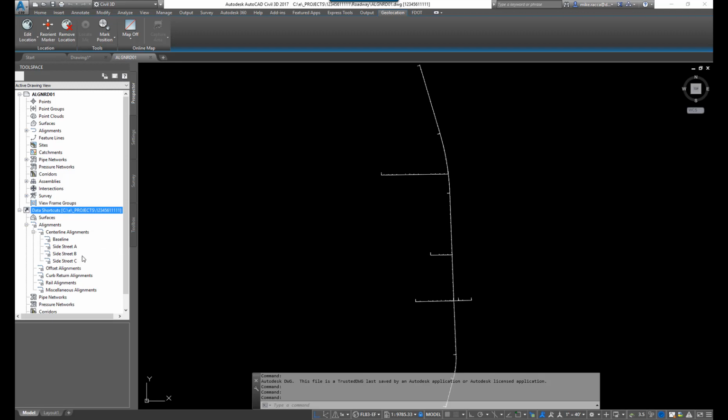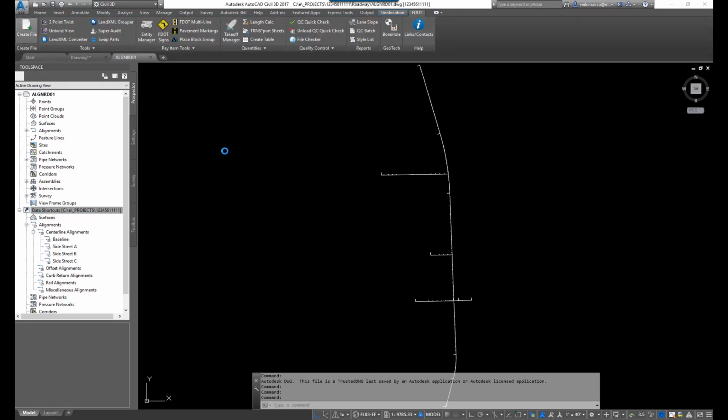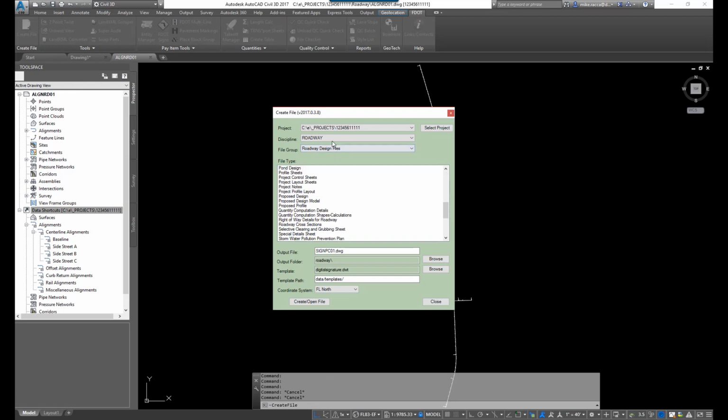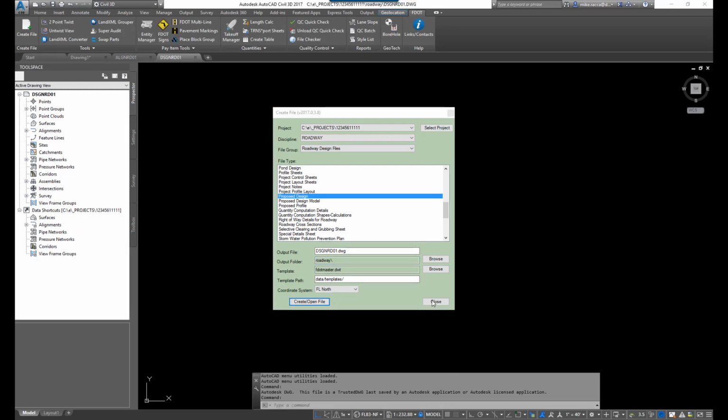So here I'm going to go to the FDOT ribbon, click on Create File. I'm going to make sure that my discipline is set, my file group is set. I'm going to choose Propose Design. Here it's going to create a DSGN RD01 file, and it's going to put it in my roadway folder in my project directory. Click Create Open File and click Close.